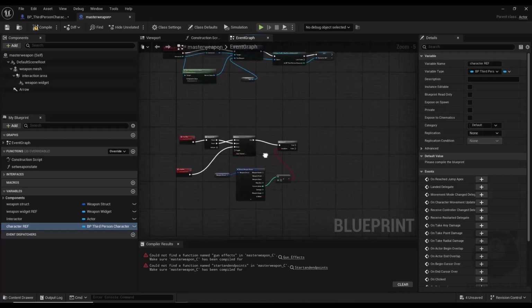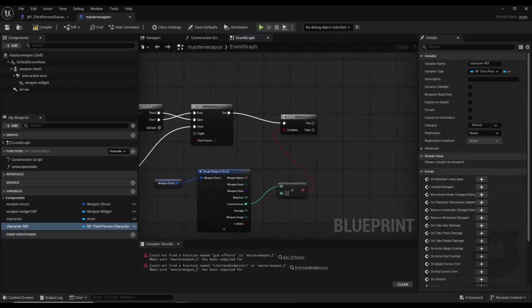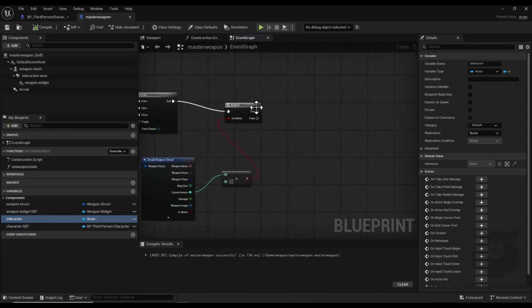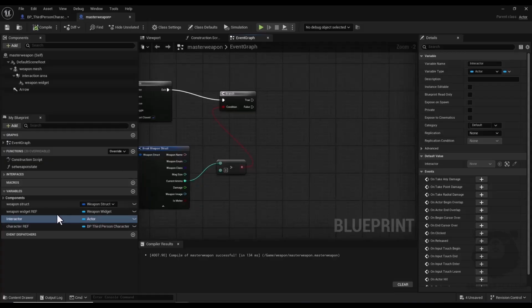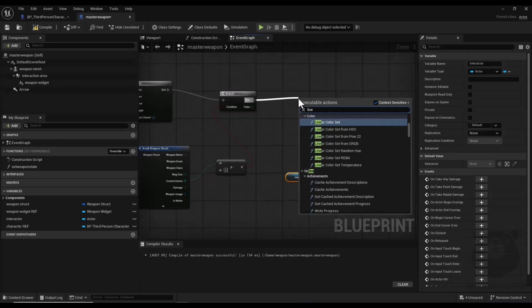Okay, now I go back to my start and stop fire events. Here I get my interactor and drop it here, and from this true part of this branch, sorry, I drag and drop it here. Now from this branch I'm going to add a line trace by channel.